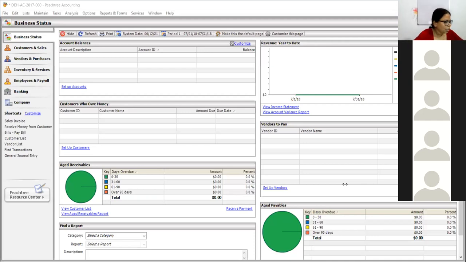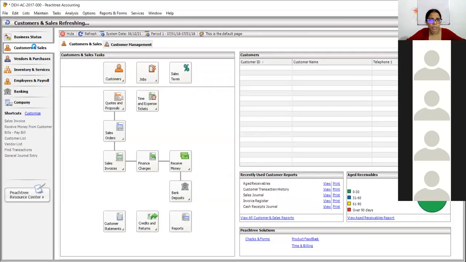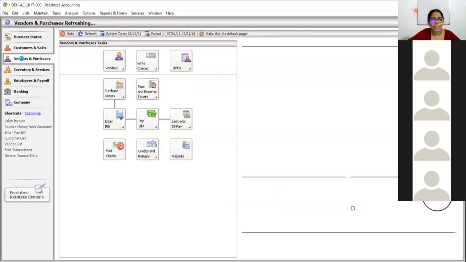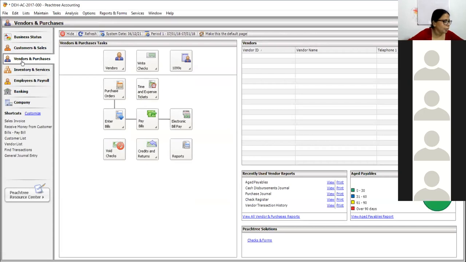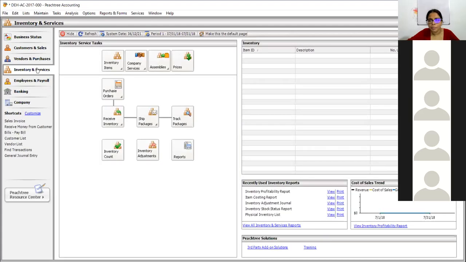Okay, now we'll go to the next exercise. You can see the business status navigator bars. And here we don't have any information. All are empty, no? See? Because there is no information in the chart of accounts here. Then the customer and sales navigator bar gives the path. See? Very easy. Vendor and purchases navigator bar, just click and see. Inventory and services navigator bar.